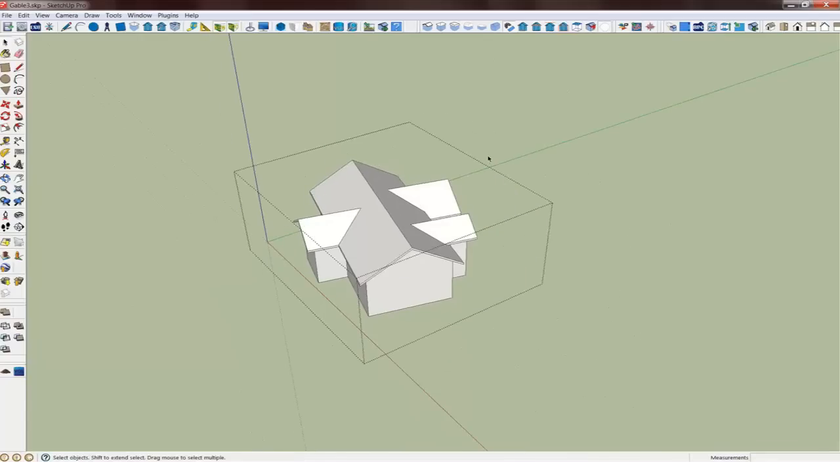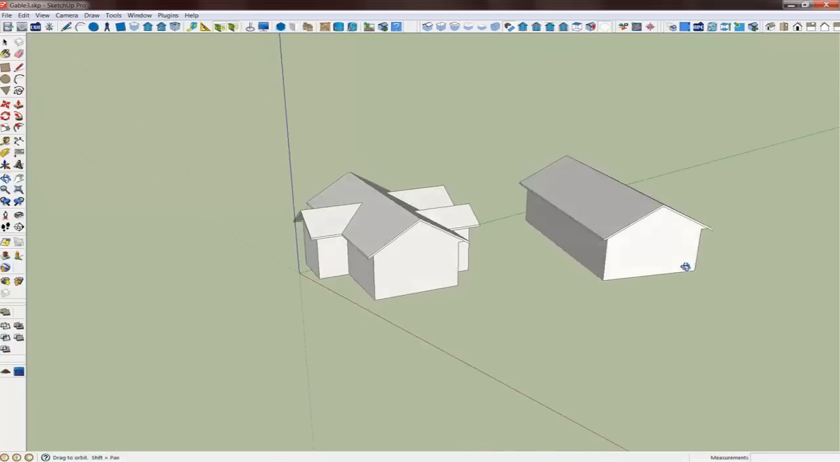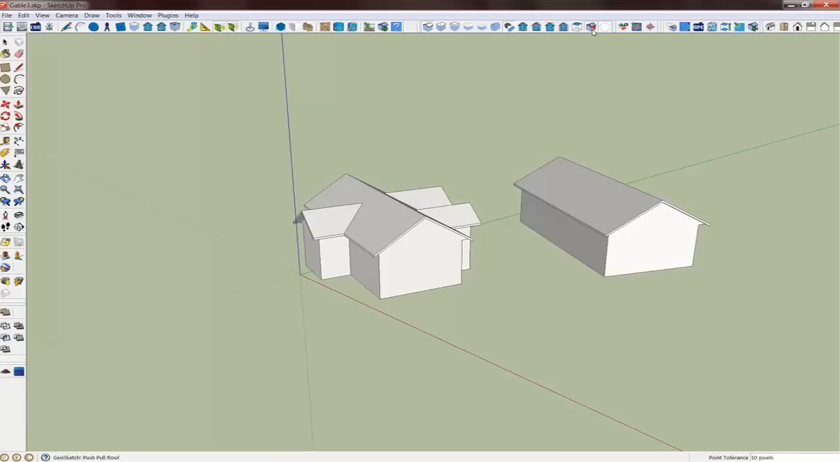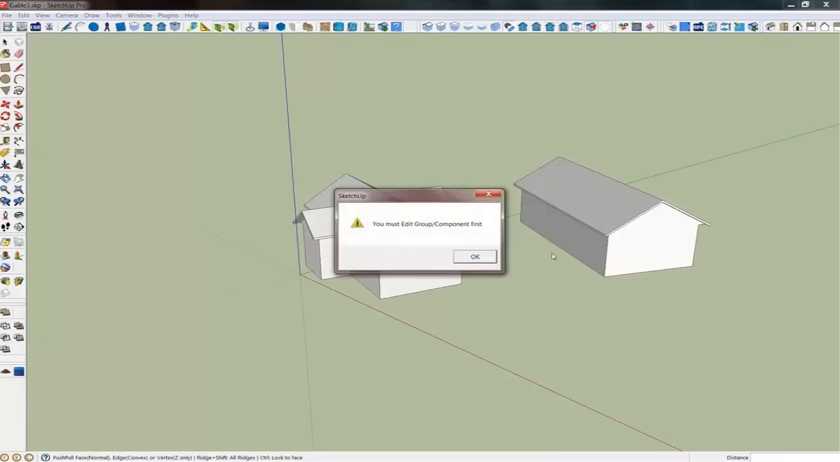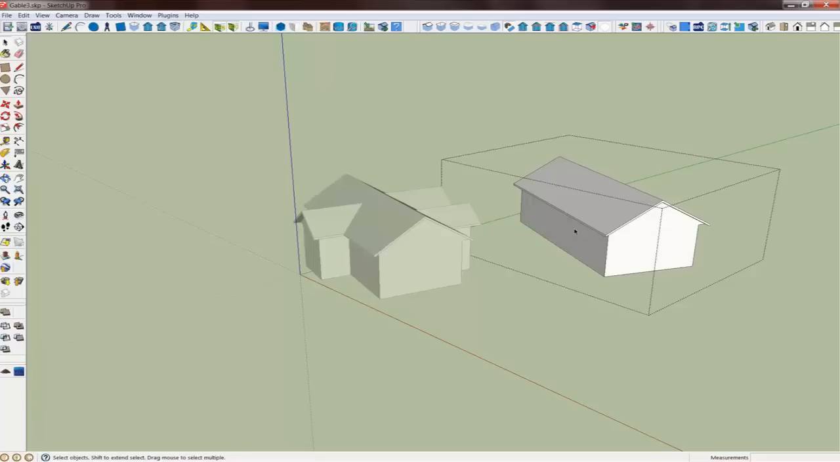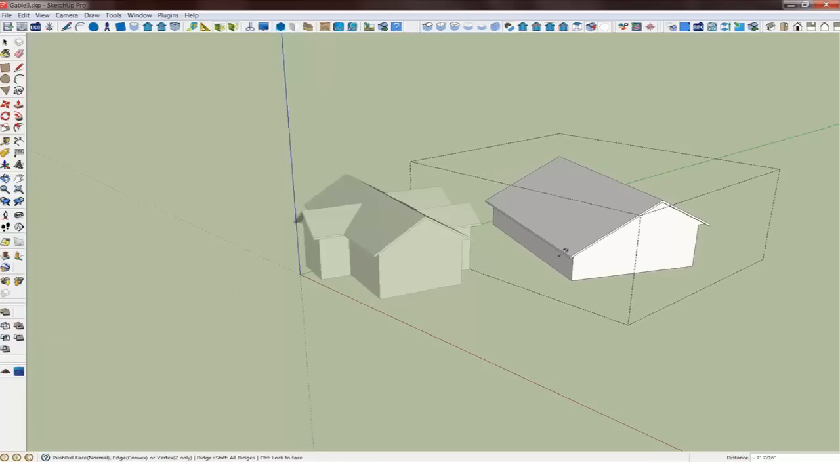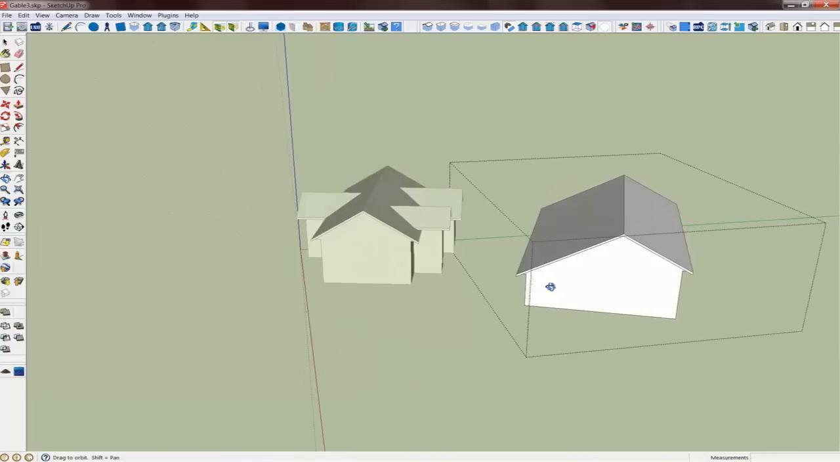There is one known bug with this tool. If I build a simple gable roof and I use it to move the wall along the side, I need to edit the component first, or edit the group, and if I move this wall, it will move it correctly and change the height of the eave to maintain the slope. So that's useful if you have a non-symmetrical roof.